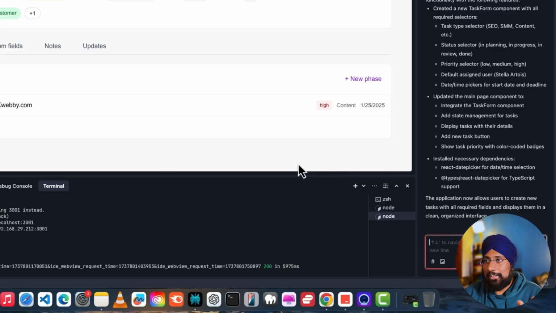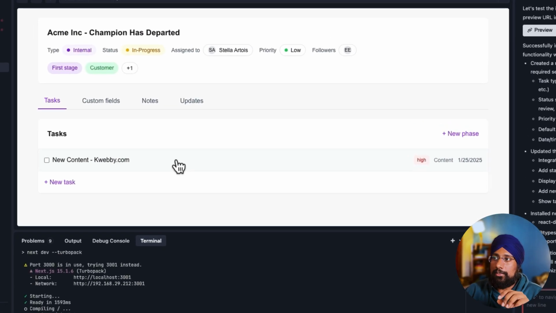Okay, so I have created a task form. Next, I will tell this to add a Kanban style. For example, if it's in planning or in progress, just add that here, or add the selector here so that you can select that. So this is it. Let's click OK. So new phase is not activated, neither custom fields, notes, and updates. You can start adding that as per your need. So this is the first example.